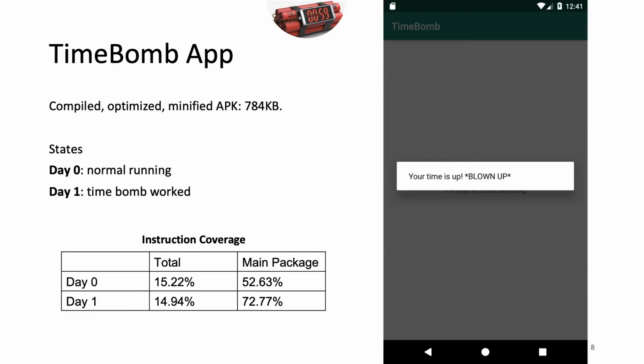When we take a look at instruction coverage, we see that only 15% is covered in total for both states. And for the main package, we can see that about 52% is covered for day 0, and about 72% is covered for day 1. In both cases, there is code that was not executed.